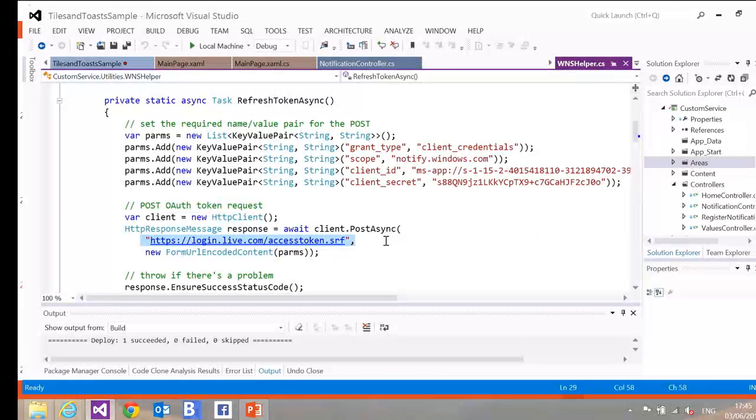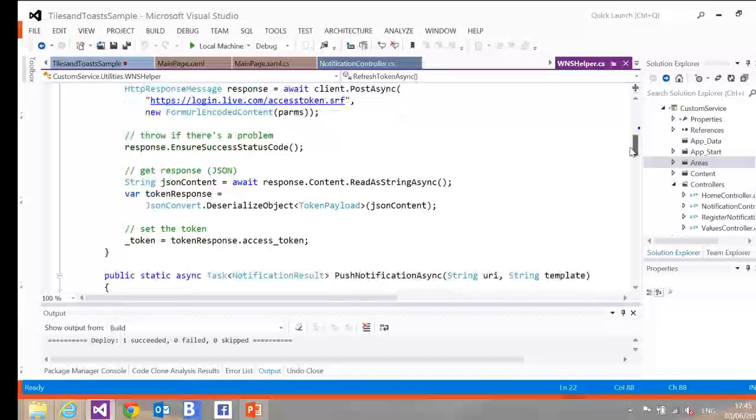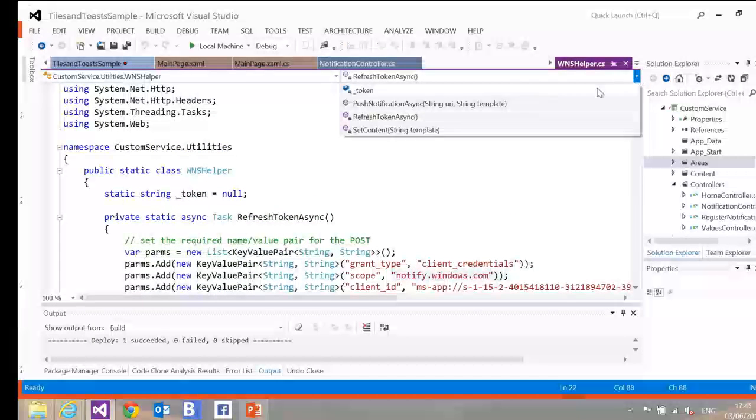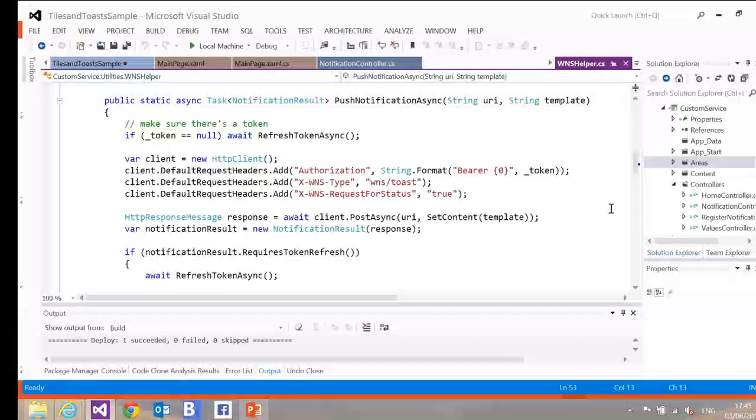You need to make a login, a live login, with the help of the application. Scope is notify.windows.com, pass the application ID and the client secret. So you need to have the application inside the Windows Store, and make a login from the service, and then you can do the notification.